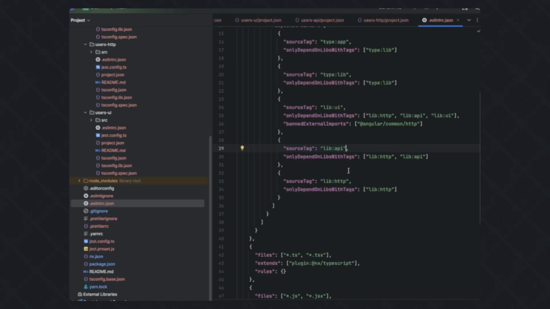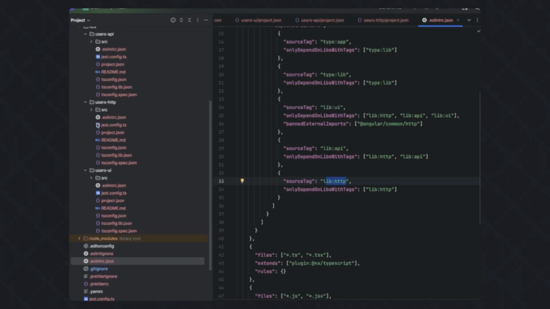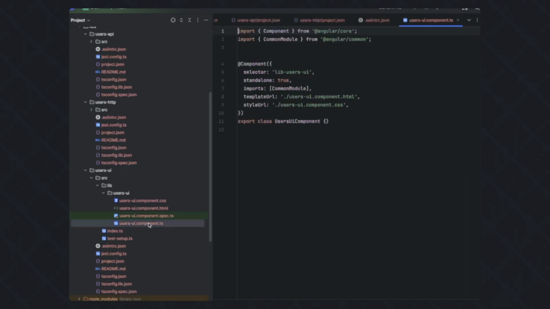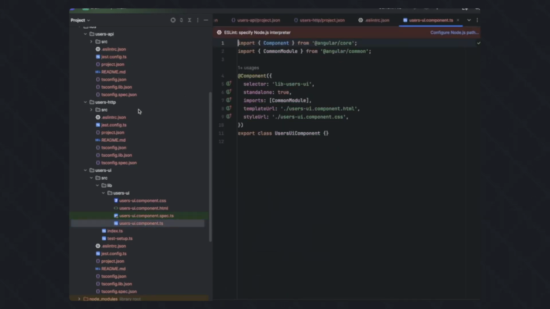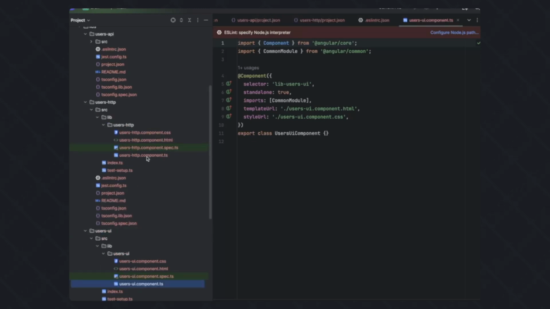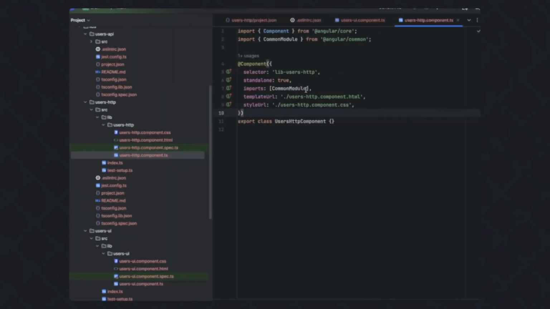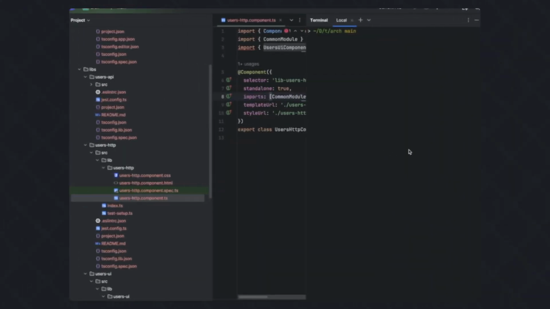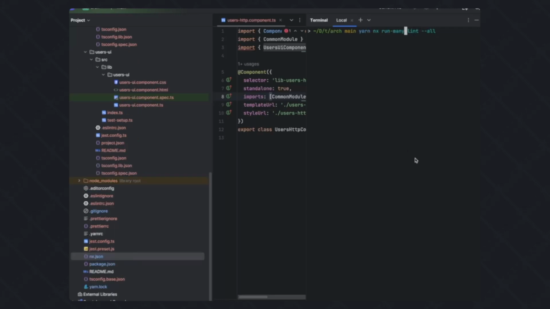Let's say we want to break some rules and we want to import library UI object to library HTTP project. And as you can see in my library UI here, I have a component, users UI component. Let's import it to our users HTTP component and let's check the result. So in my users HTTP component, I'm going to import users UI component. And as you can see, we have that red wave under our import, and it's basically saying that I cannot use this import. To show you more details, I'm going to execute lint command in the command line.